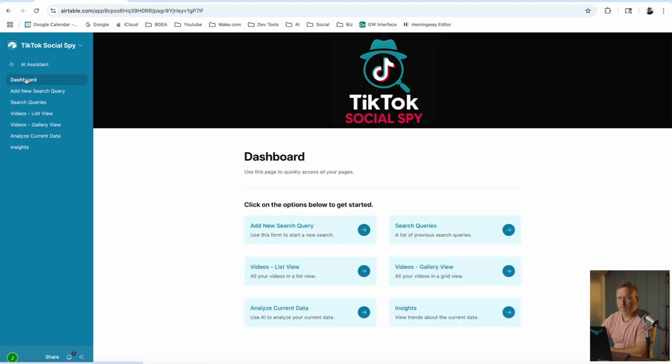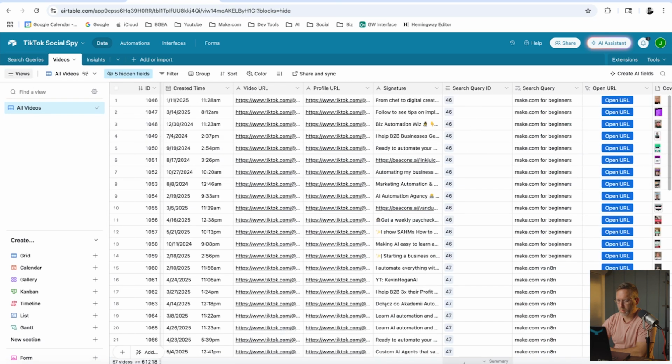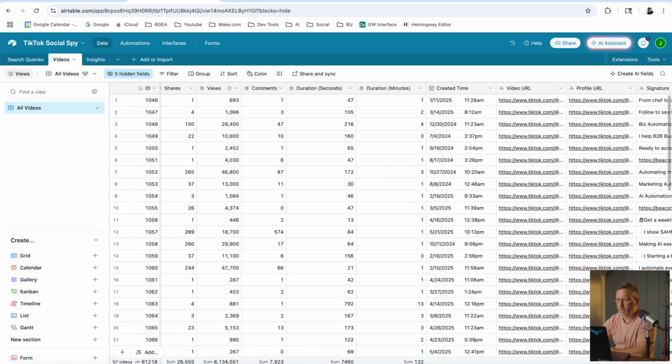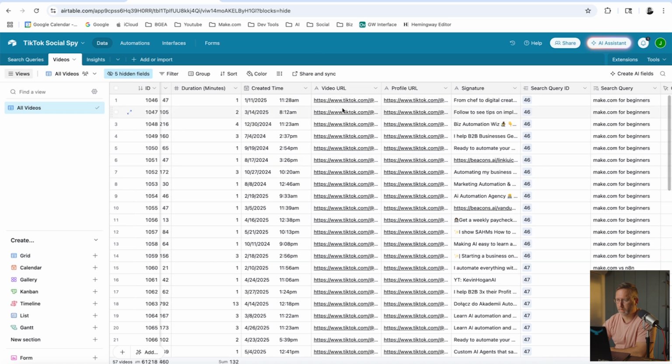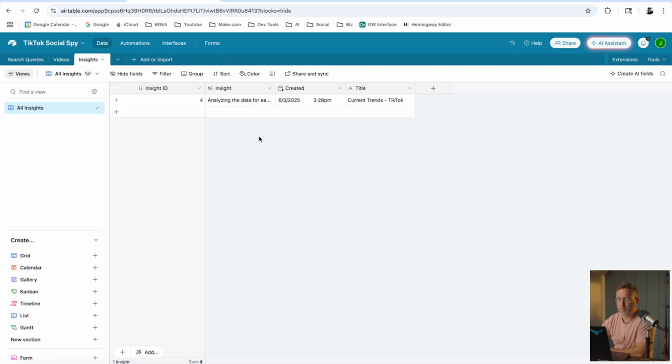Okay, so that's pretty much the interface. Let's go back to the data. So we have search queries, we have videos. Let's walk through the database real quick. We have status, the username of the channel, the title of the video, and we have likes, shares, views, comments, duration, and when it was created. We have the URL of the video, the signature, and the cover, and then the search query that was used to find that video. And lastly, we have the insights table, which is where we store all the insights generated by ChatGPT.